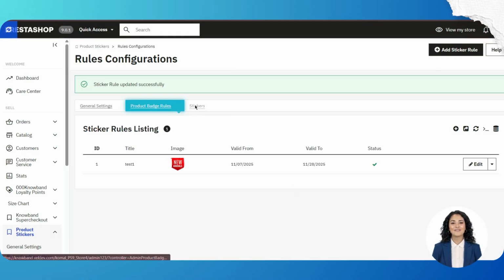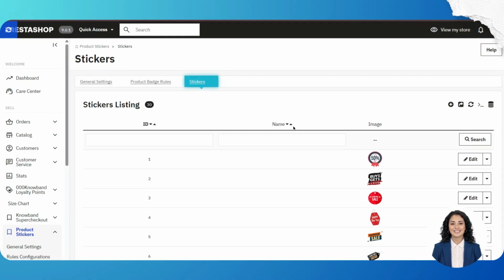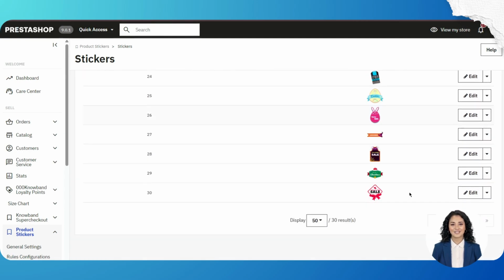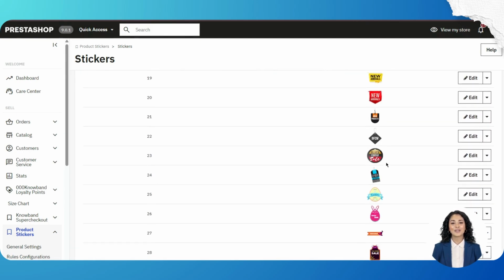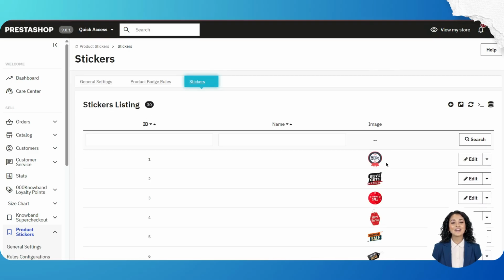The next tab is for the stickers that I have previewed for you. These are the uploaded predefined stickers, which you will find in the module. In case you want to upload any new sticker, you can click on the Add New button.